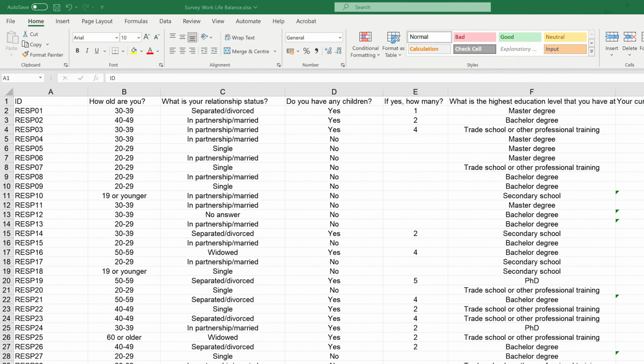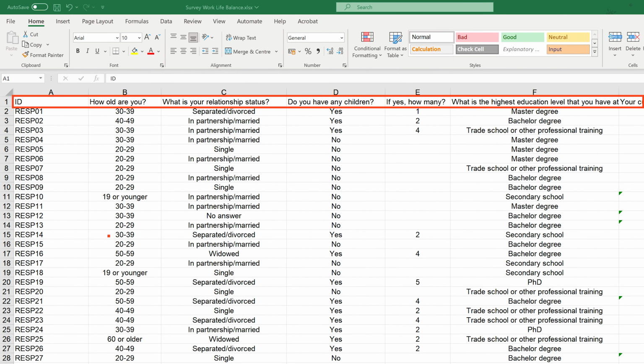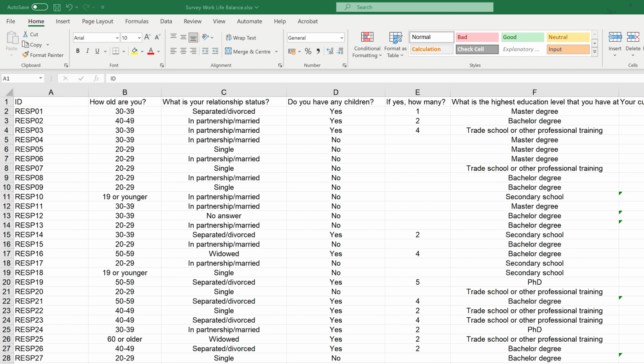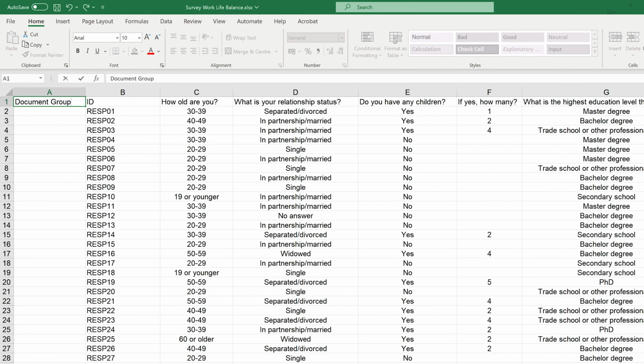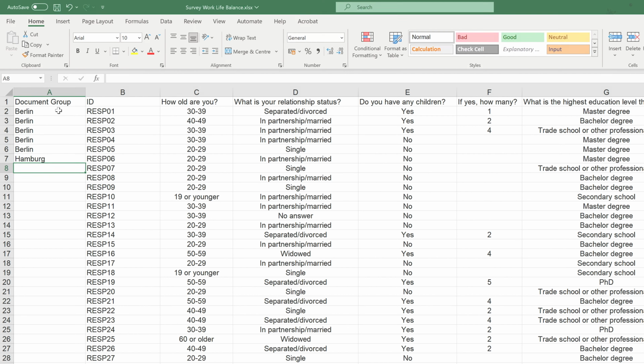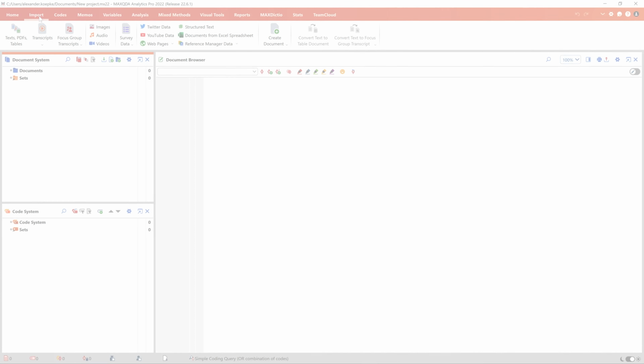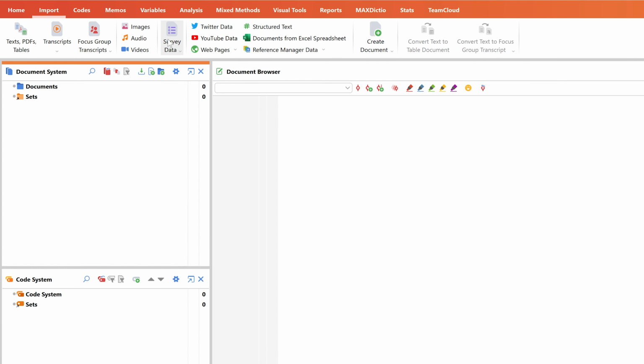following format. The header of the first column contains the ID, or name of the respondent. The header of the other columns are named with the questions. If you want to assign the individual respondents or cases to specific document groups, you can do this via an additional column called Document Group. We can now import this Excel file directly into MAXQDA.